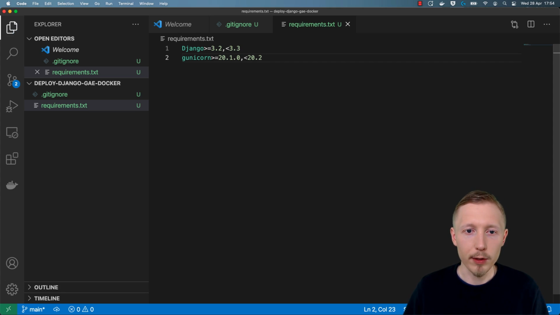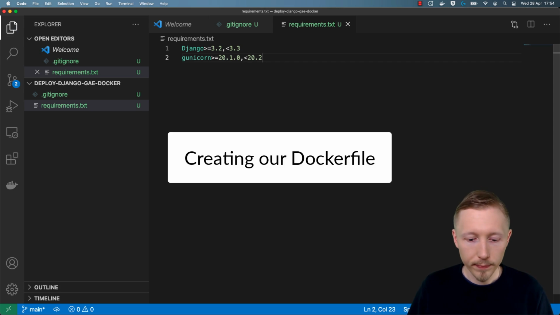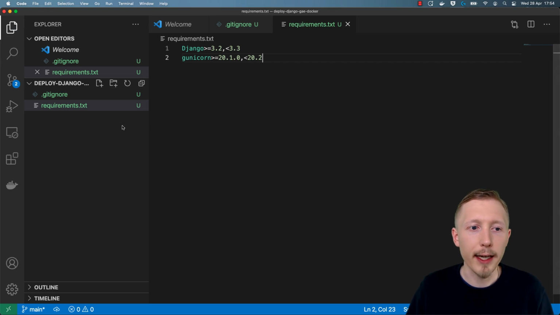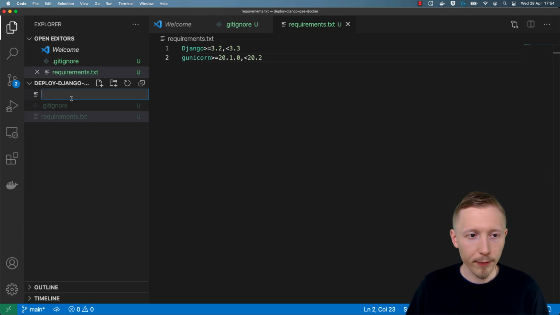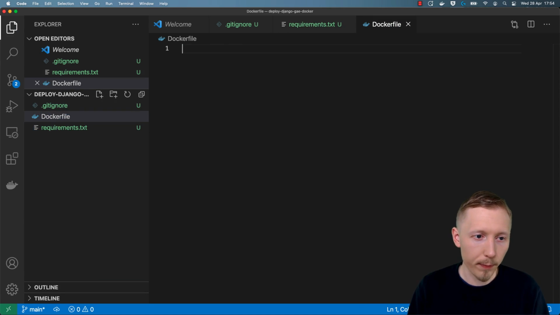Now save the requirements.txt file. And next we're going to move on to creating our Dockerfile. So let's go ahead and create a new file in the root of the project. And that file is going to be called Dockerfile.